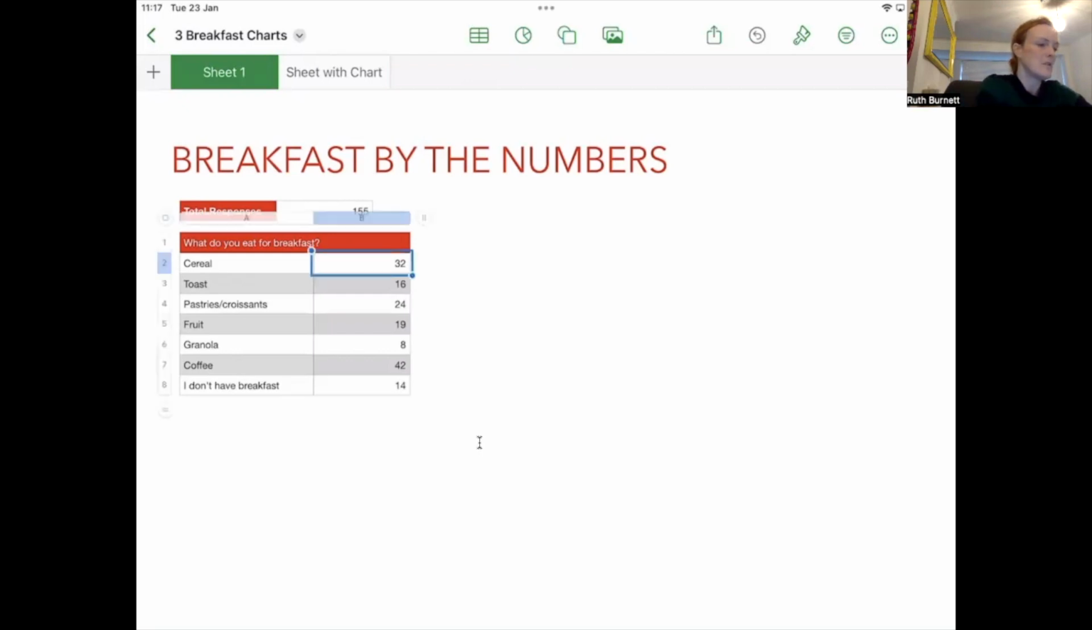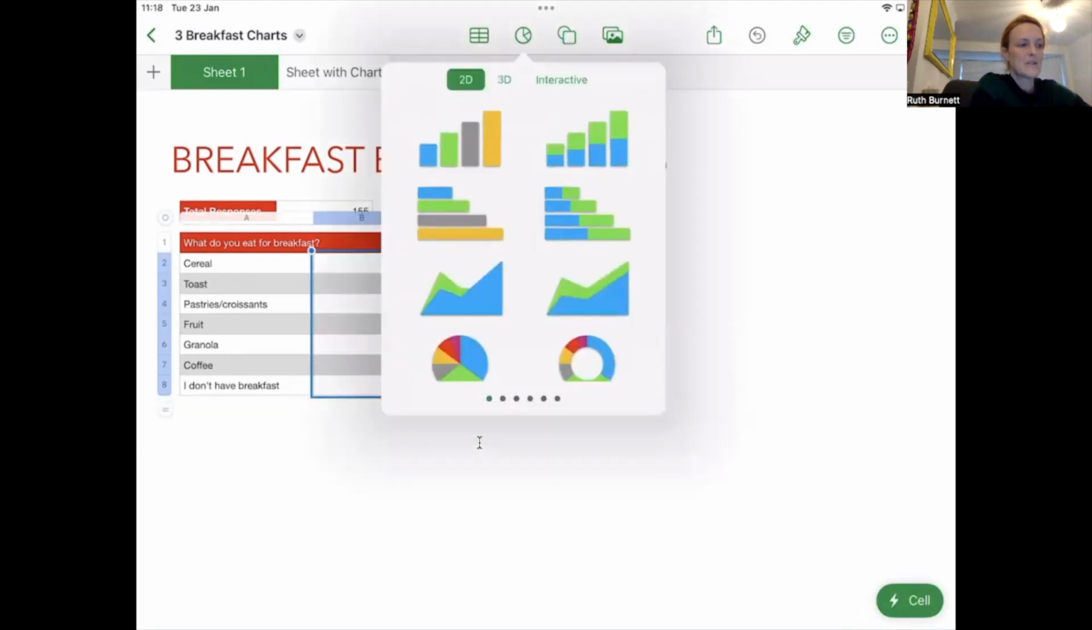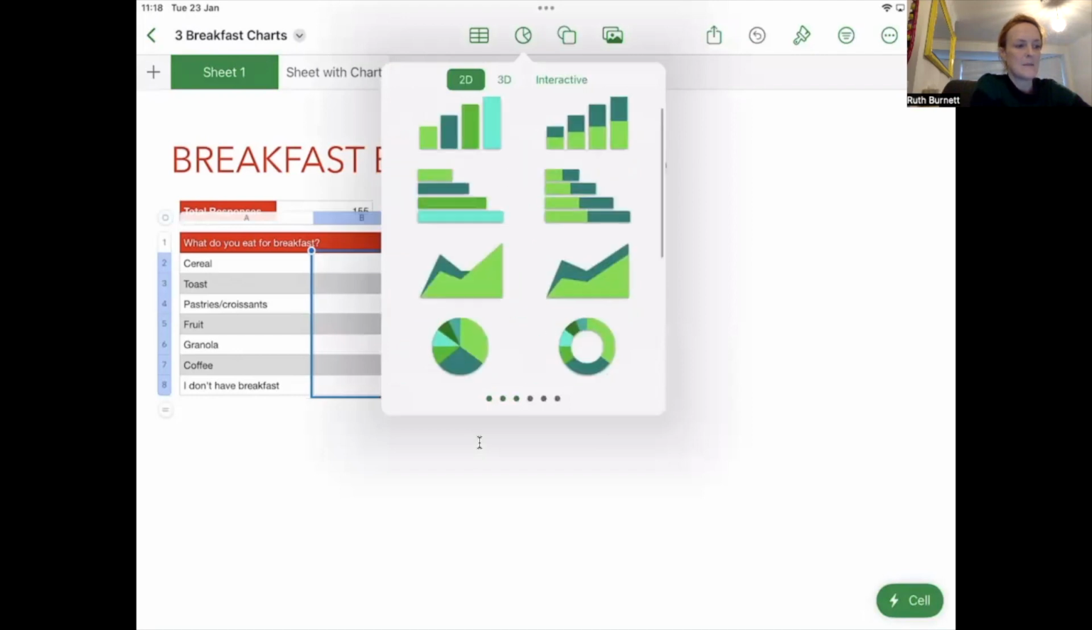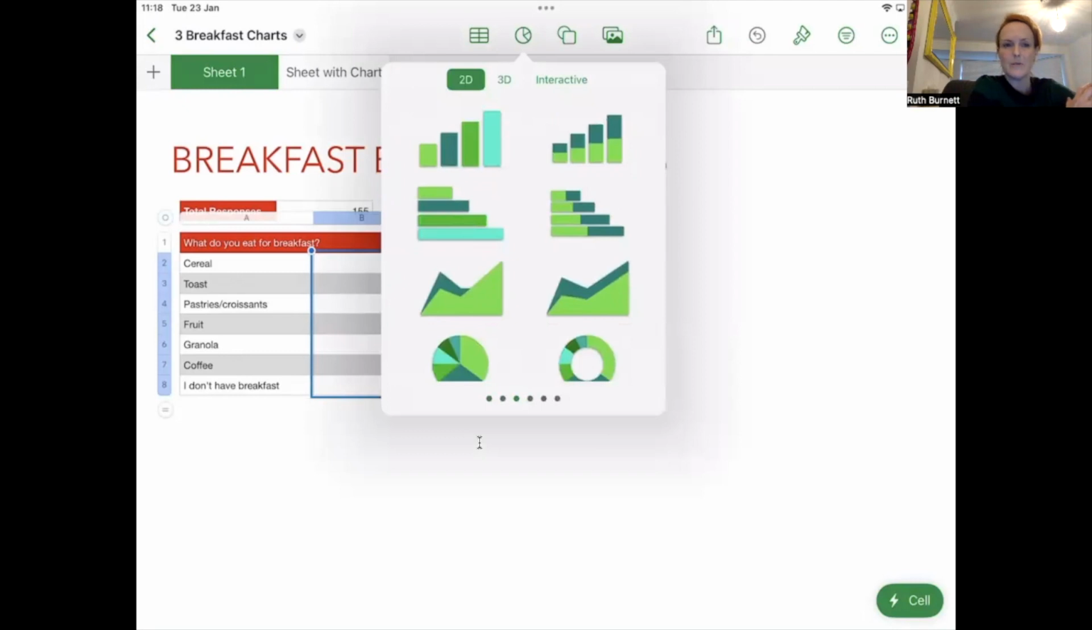So I'm going to tap the top cell, drag over, make sure I have all the information that I want to include within my chart. And then I'm going to click my chart button, and you'll see it just along the top, and it looks like a little pie chart. And you'll see I can swipe to the right, and it shows me the different types of charts that are available.